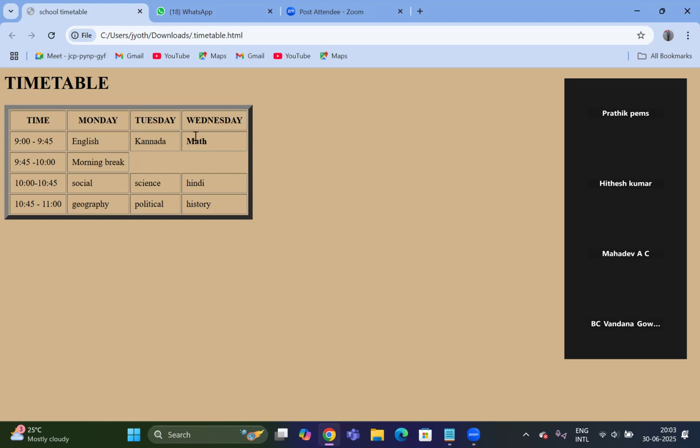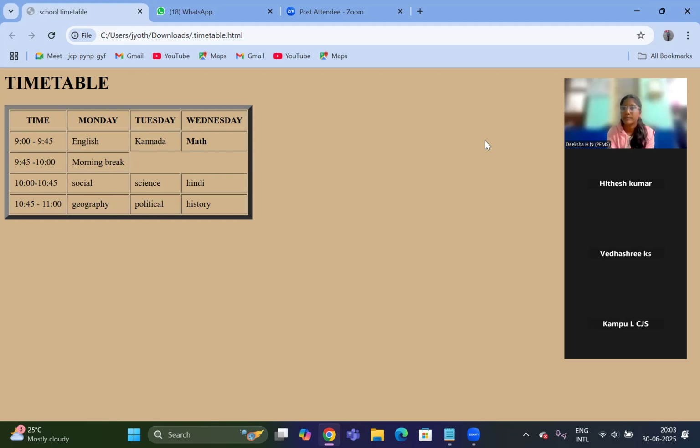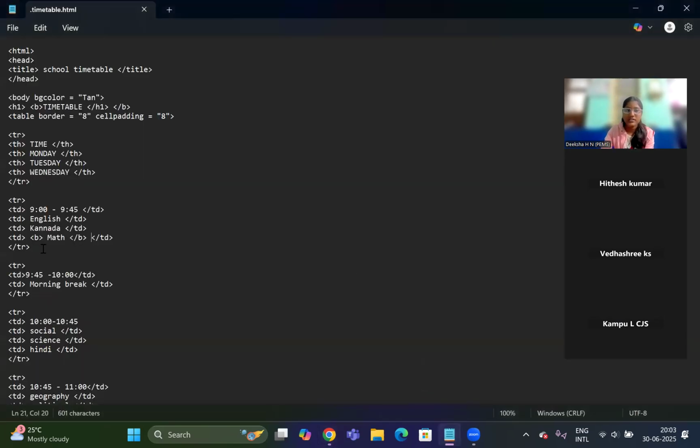Does anyone have doubts about how to create it or any part of the timetable? Can you once again explain that part? Which part? The math that you did. Yeah, I'll show. You can just open the bold tag in the td. The td starts giving data for each cell. There, if you give bold, the data you give will be in bold. Like the table data is math, I have given math, then I have opened a bold tag. So the math, the data which I give there, will be in bold letters.